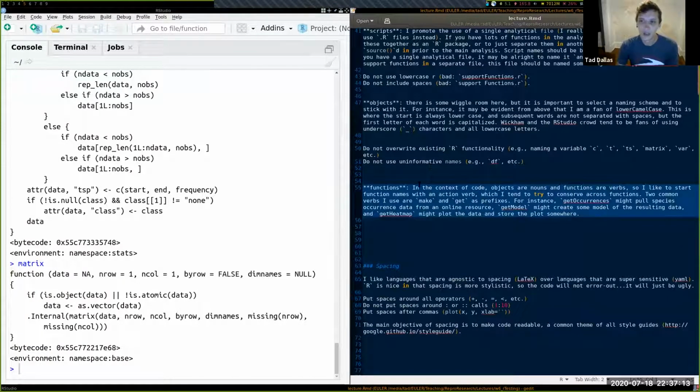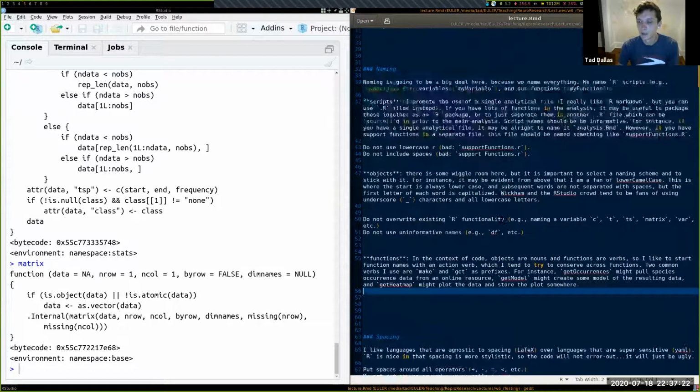And yeah, as I mentioned when naming functions, you sort of attach an action verb to them, and it really helps. That's my personal idea.